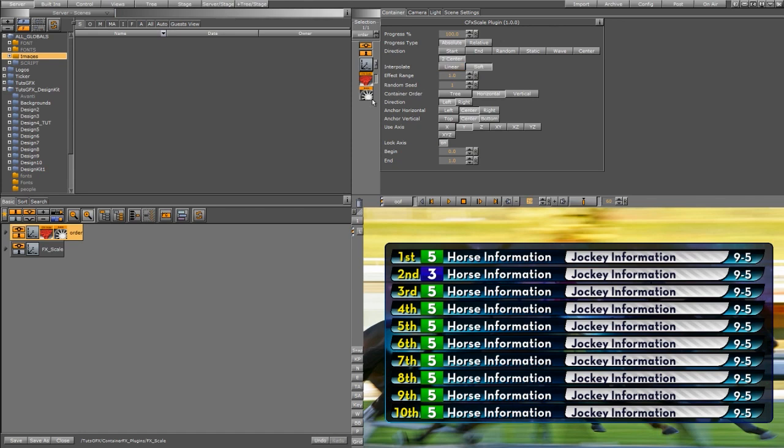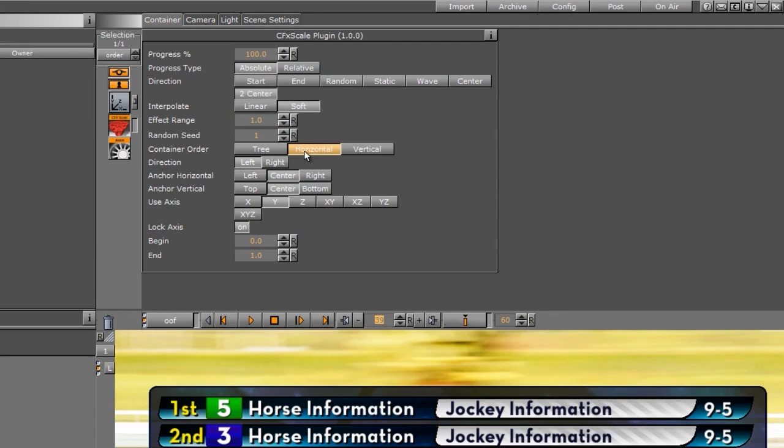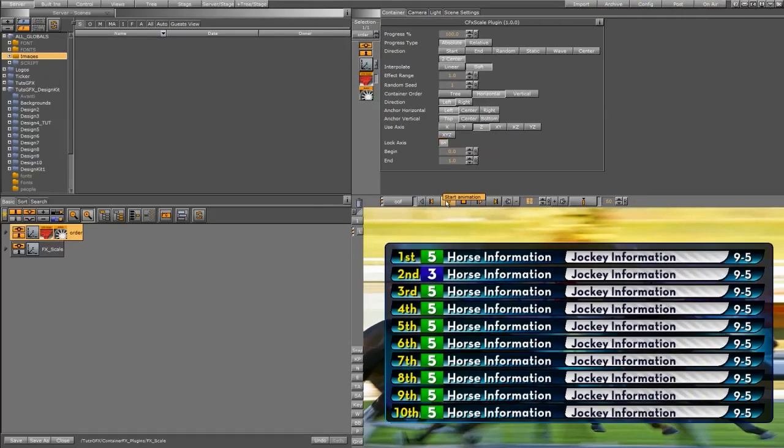We're going to move down to the container order. Again, we have a tree, a horizontal, and a vertical. When you click through the tree, the horizontal, and the vertical, your direction, your anchor horizontal, your anchor vertical all have different options. And using these options, you'll get a completely different way to animate your graphic on. So for instance, let's set it to horizontal. Let's go left, top, Z, and hit play. So you can see how that came on.